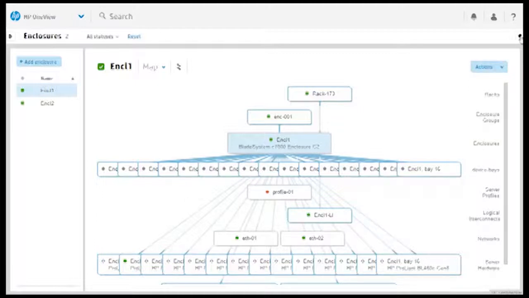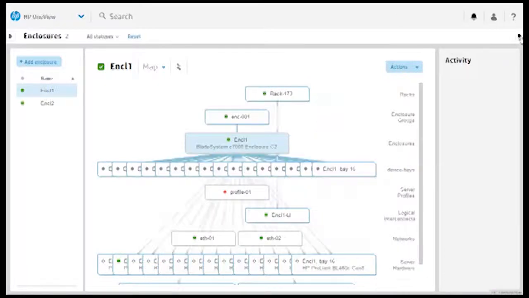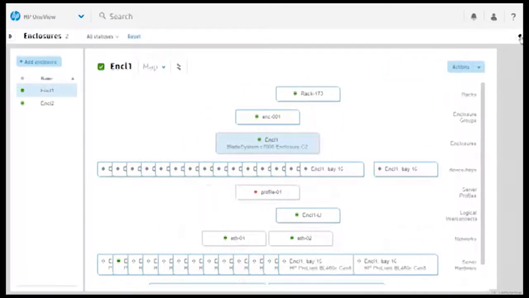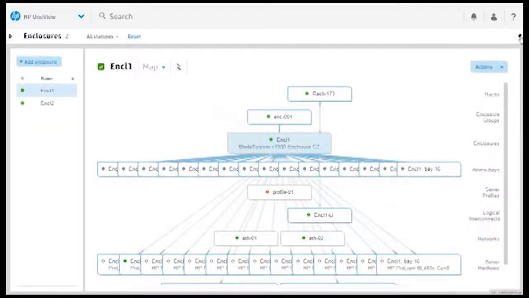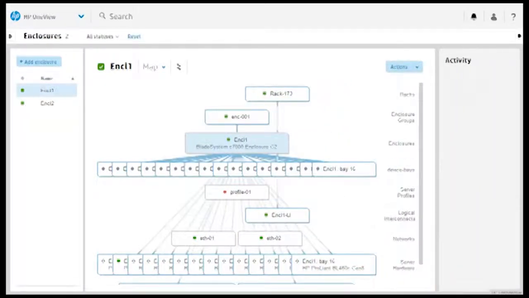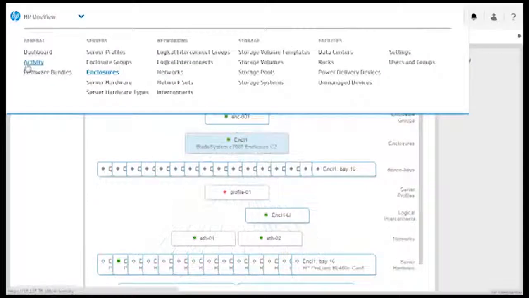Let's look at the activity control also on the right-hand side of the screen. It expands or hides the activity sidebar. It shows recent alerts and task activity for the current resources that are initiated during the session. The activity sidebar differs from the activity screen because it displays only recent activity. There are no recent activities for this resource, so the screen is empty.